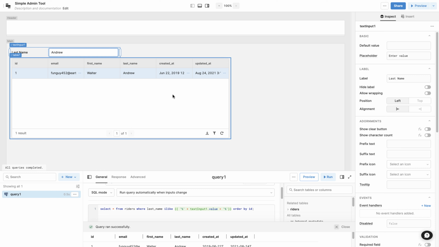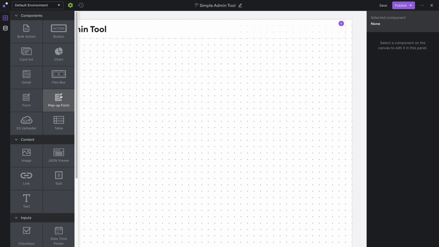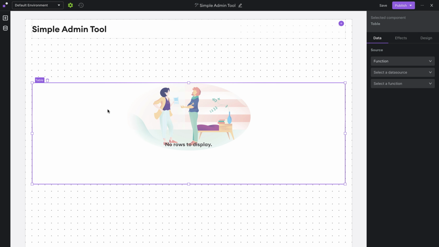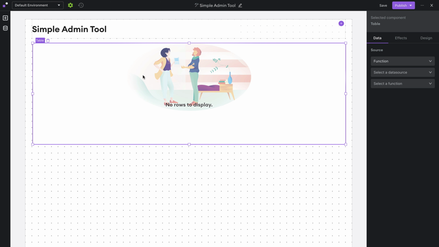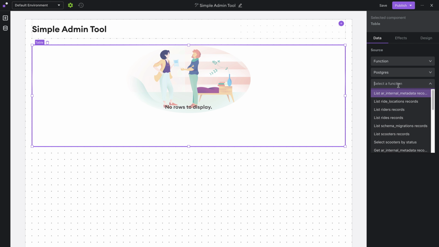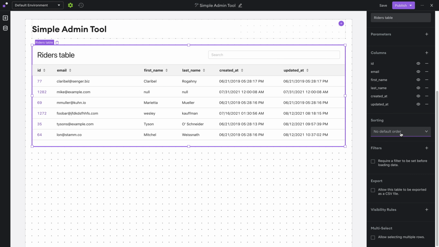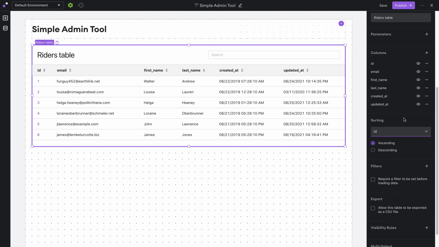So now let's jump over to Internal and see how we'd set up the same table and filter. Again, we're starting from the same place with our Postgres database connected and our blank space to start. And so we're going to drag in our first component, which will be a table. We'll select the Postgres database. And in this case, we're going to select a function to list our riders record. Now we'll go ahead and sort by ID and ascending.